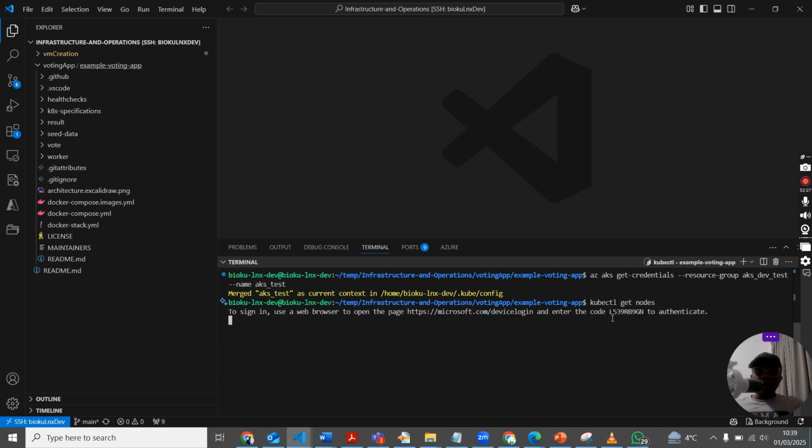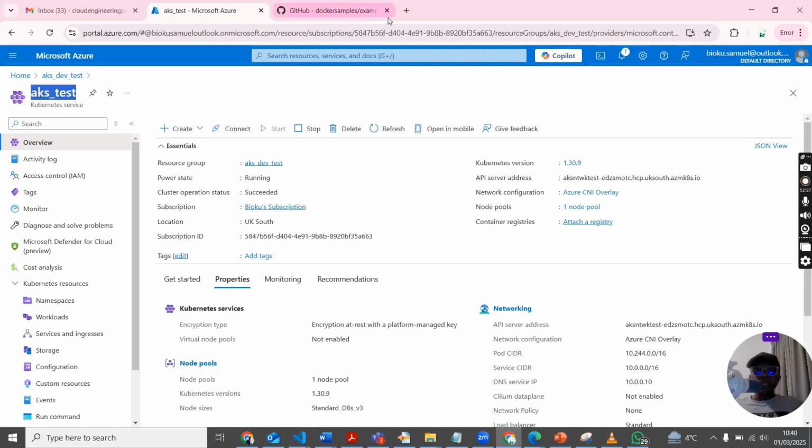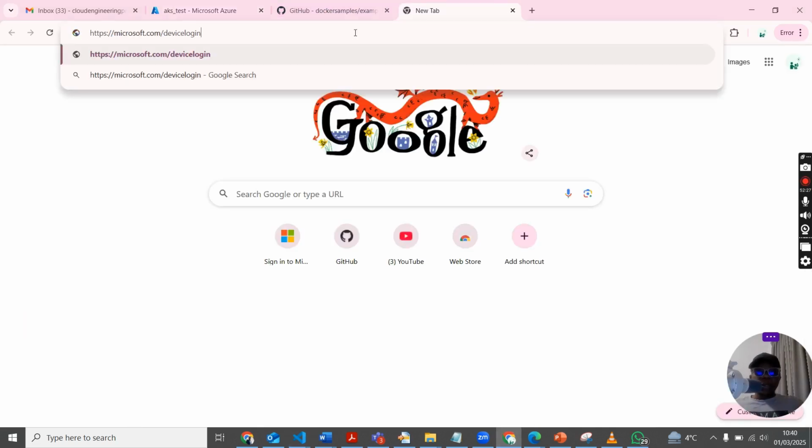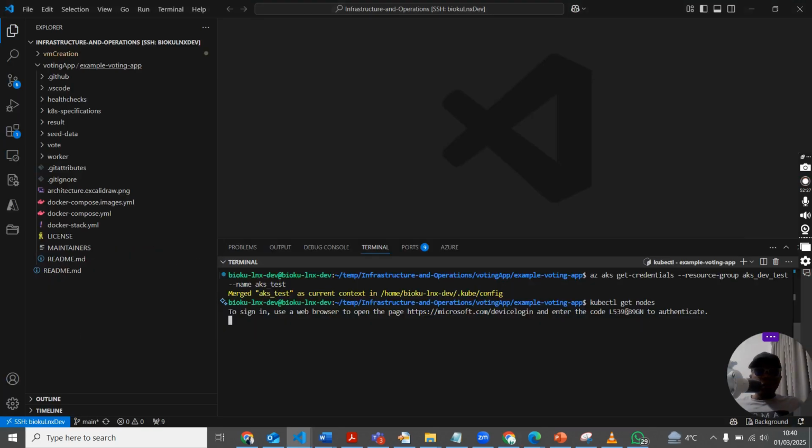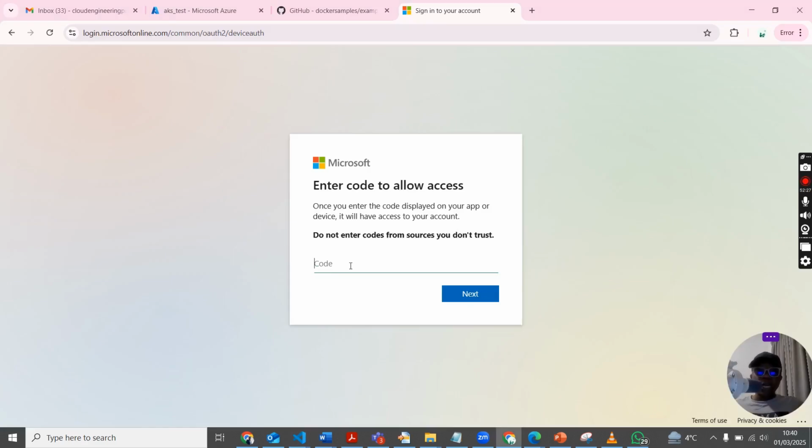If I hit enter now, this is asking me to log in first before I can see this information. If you remember the authentication that we selected when we were creating our AKS, we selected Azure RBAC. So whatever role-based access that I have on my account will be issued against the AKS. So I'll copy this URL, then open my browser and open a new tab, log in to this URL, then copy this code, go back to my browser and paste this code here.